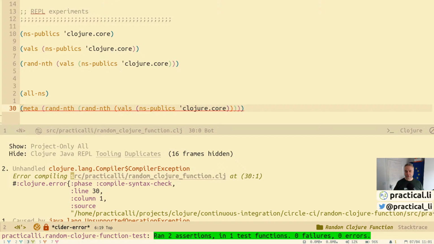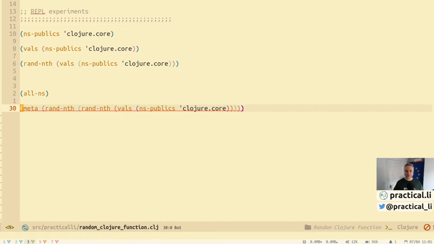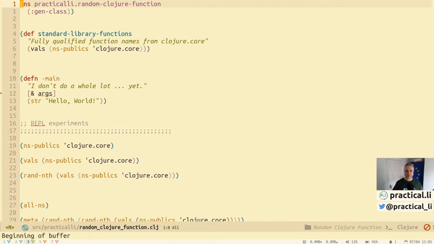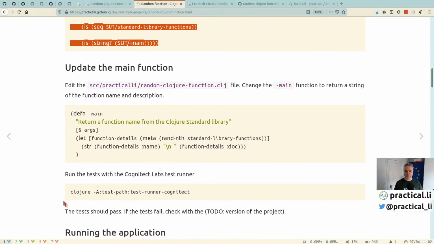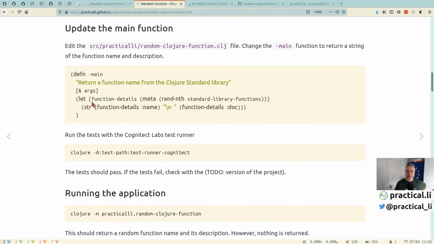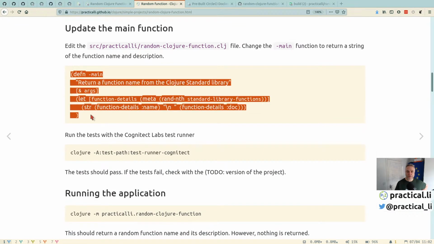So we change it to a string, then we can see it all runs, but that's not the string we want. So we need to do something with our vowels. So this is our updated main function. Let's just grab the whole thing.